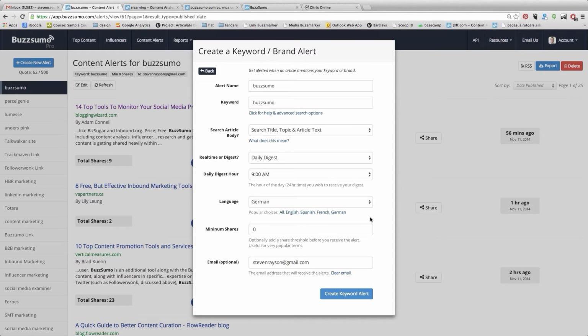We're actually in the process of adding a language filter to the top content search. So shortly you'll be able to do all your top content searches by language as well. But at the moment it's already available in the alerts.